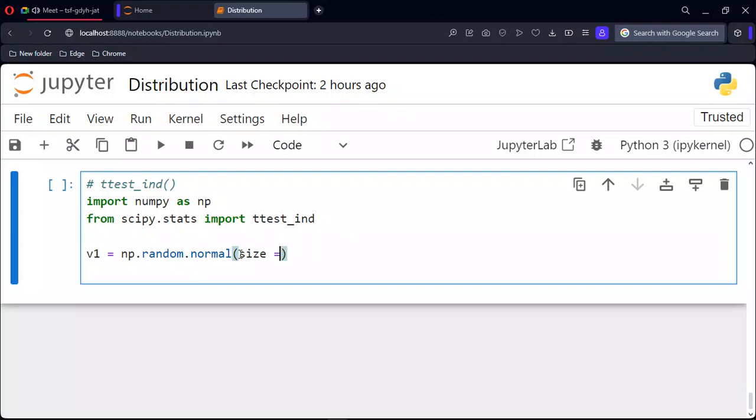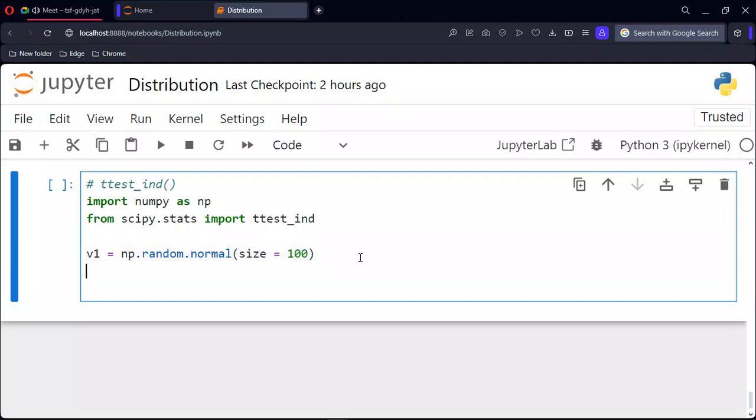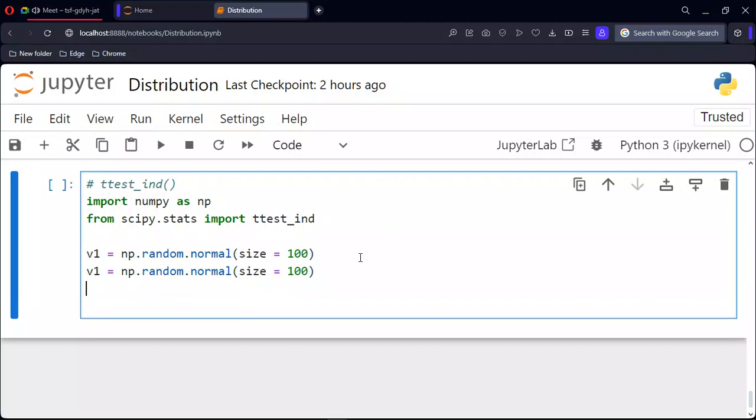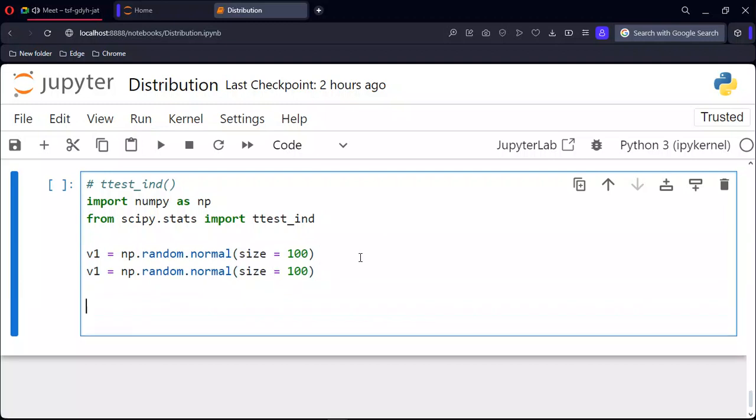Size I'll assign here to, for example, let's use something like 100. Let me generate two of them, and then let me call it. Which variable can I use here? Can I call it testing? Test or a t-test. A test.